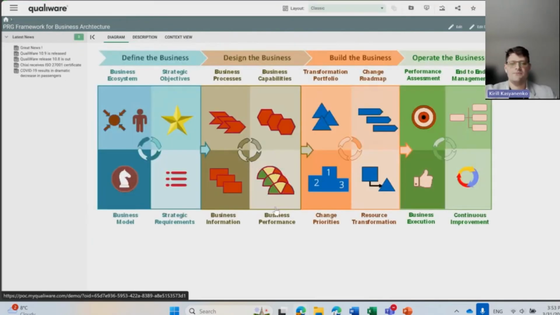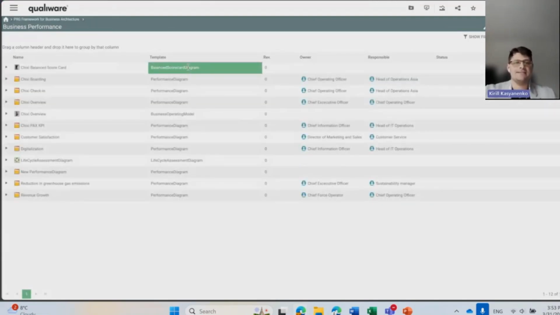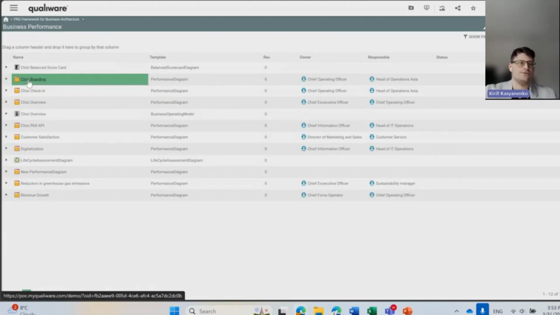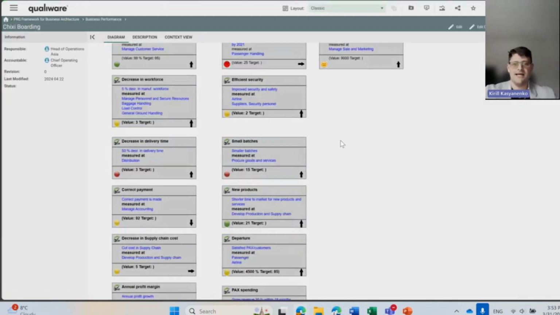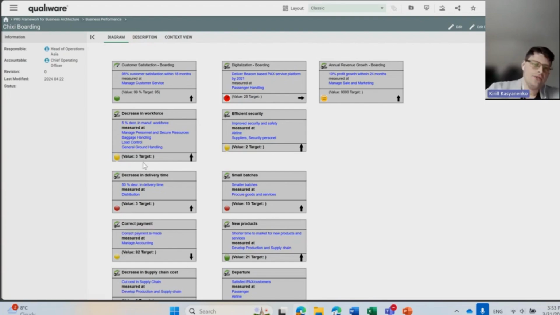Can I go back for a second? Business performance. So performance diagrams. Again, if we want to tie it back to the KPIs and PIs, performance indicators, we could have performance diagrams that highlight what's the objective there, what's the target state for every KPI, what direction are we moving toward? Are we moving in the right direction? Has it not been changed? Are we going the wrong direction in this particular case? The traffic light system that highlights how well we are doing, what's the present value of those KPIs versus the target state of the KPIs. That's all available in QualiWare.